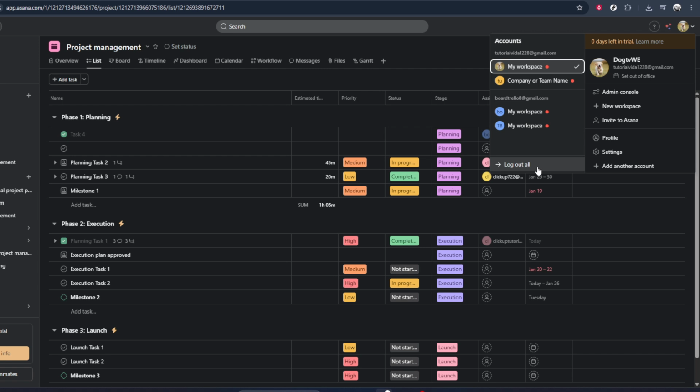This is a great step to take if you've used a shared computer, you think someone else might have access to your account, or you simply want a fresh, secure start. When you're ready, click on Logout All. Asana may briefly process this action and you'll be signed out of your current session. If a confirmation screen or login page appears, that's normal.